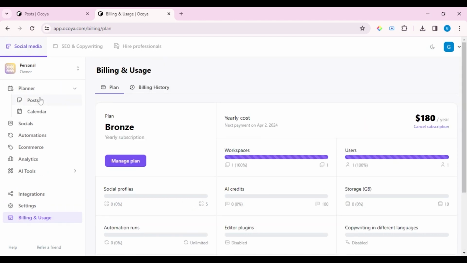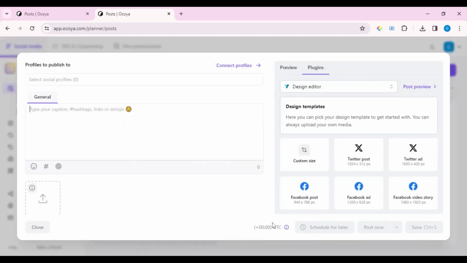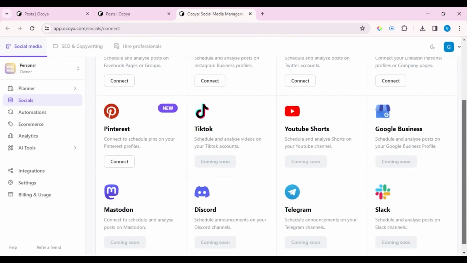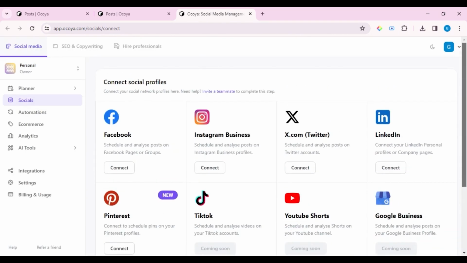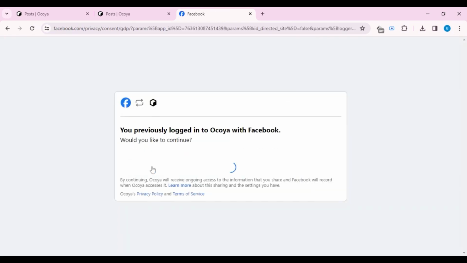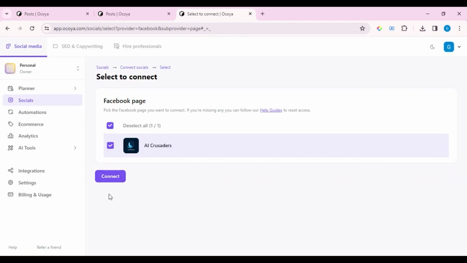Now we will create our post. Click on create, or if you want you can create with AI. But before that, let's connect our social accounts. Click on connect and you will see this. You can connect any of your social profiles here. I am going to connect to Facebook. Press connect and it's connected. It's really that simple, and now we can even schedule something.